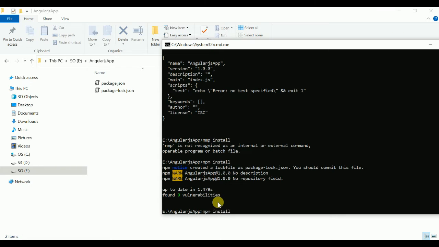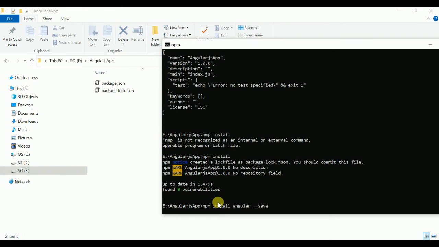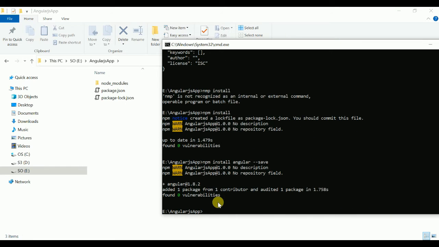Now I will install AngularJS with this command: npm install angular. All required files will be installed here. Our installed AngularJS version is 1.8.2. This is the latest version.